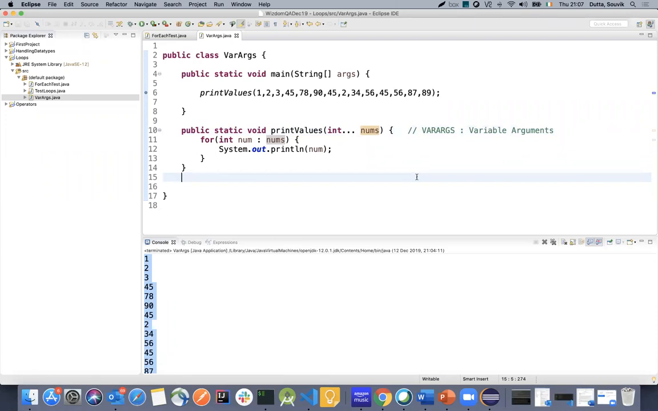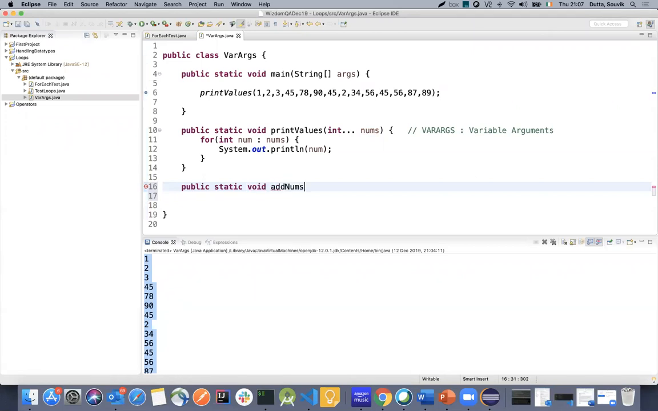You can also have methods which do not accept anything. So I can have a method like this: public static void add nums. And you see the bracket is empty here. I'm not passing anything. Inside the method I have two numbers. I'll create two numbers. I'll say int a equals 10 and int b equals 20.